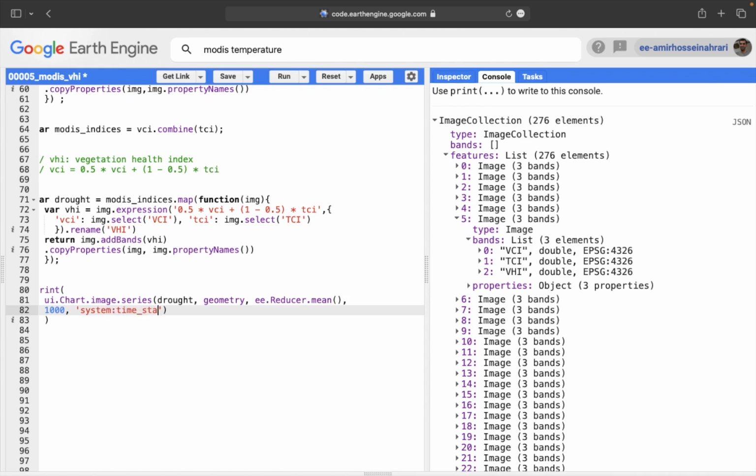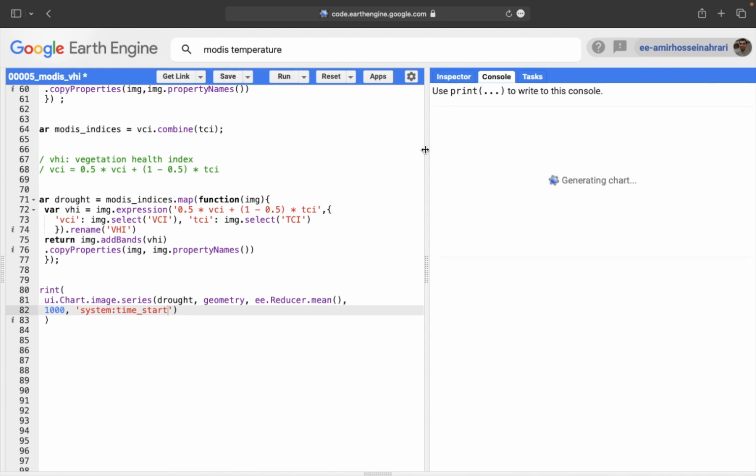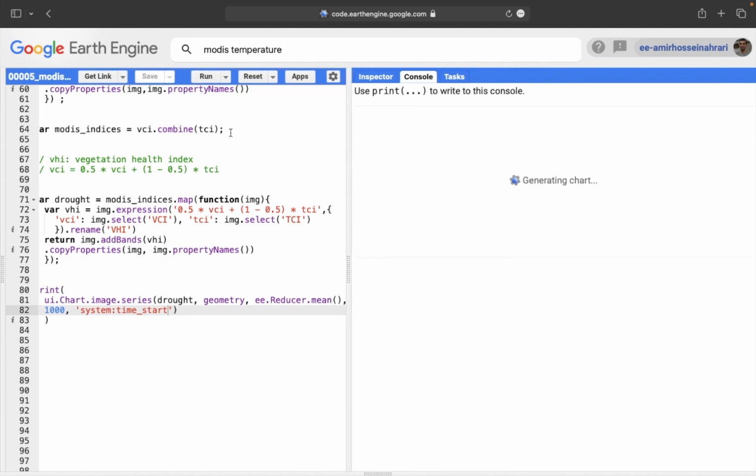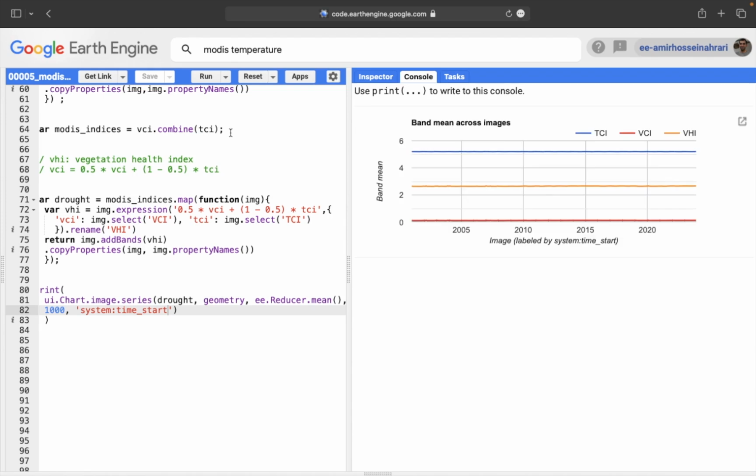System time start. Just like that. Save your code and finally run to see the final result. We are waiting for the chart to generate to see how VCI, TCI, and VHI are changing in our study area. This code is very useful for drought analysis, and by changing the study area you can use it anywhere all around the world.